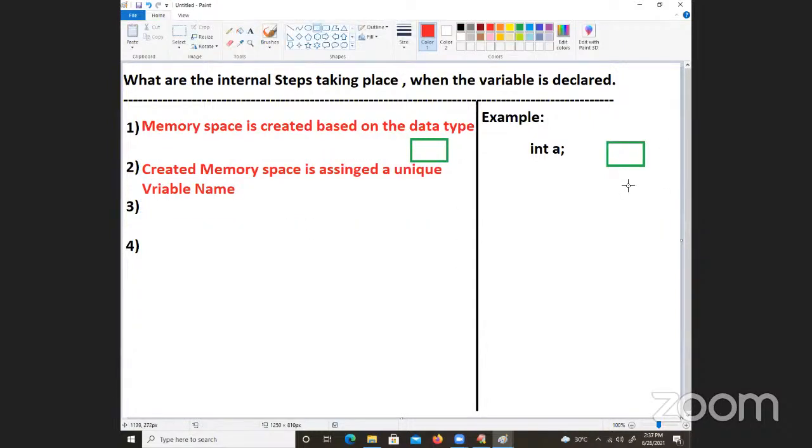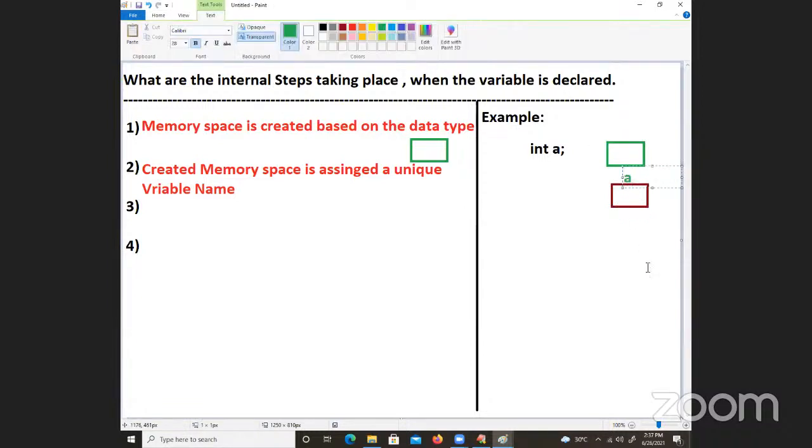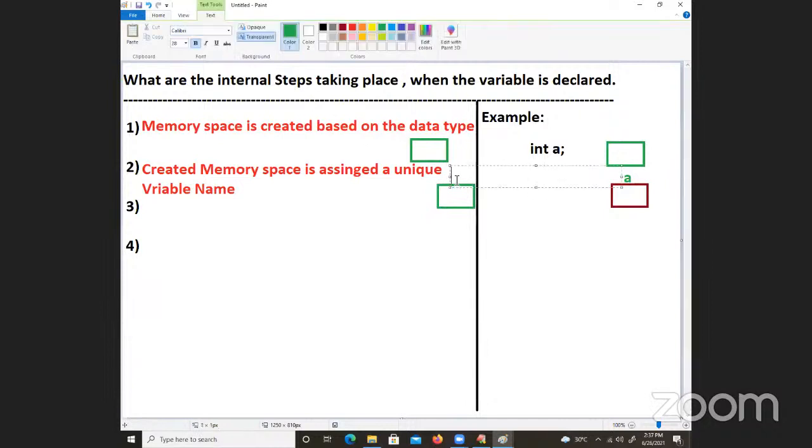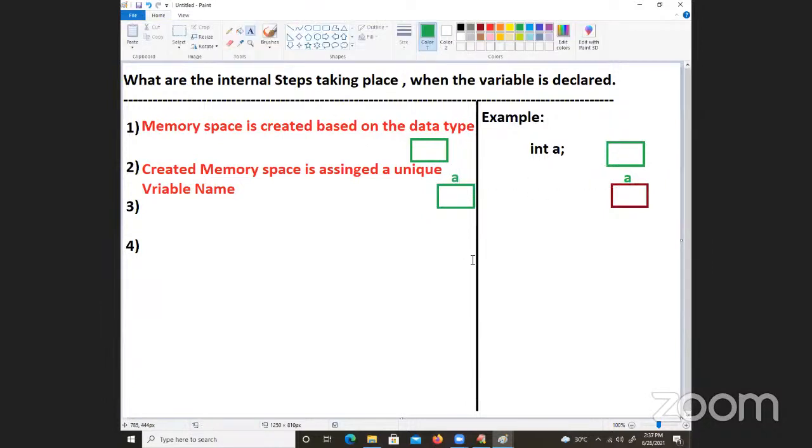Second step, if you remember carefully, the memory space is assigned some name. What is that name here? A. Here also you try to see. This is the second part related example, and I am writing A here. Done. So first step, second step.